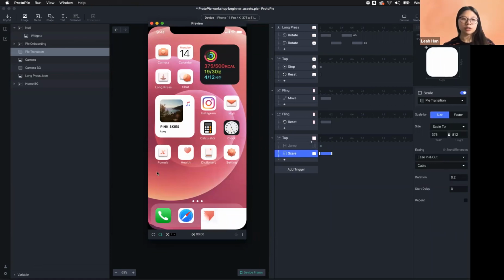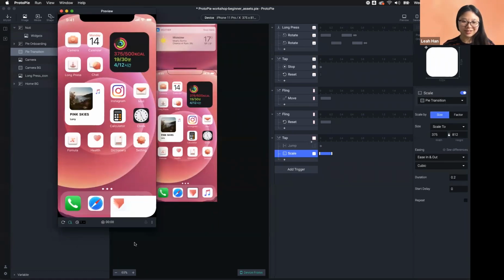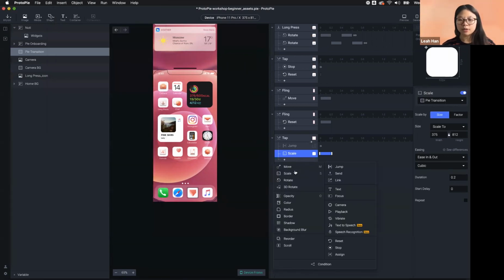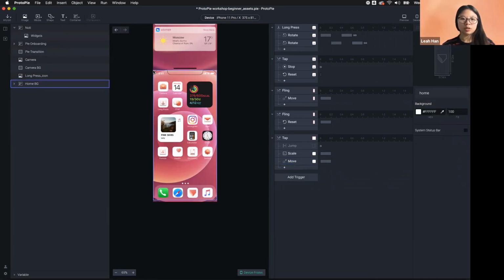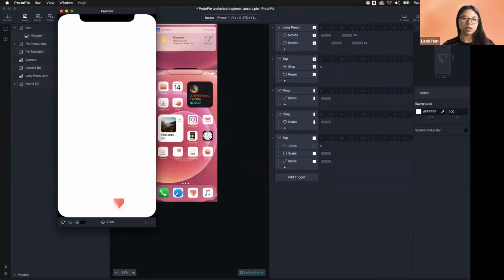However, the current origin of this pie transition is still in the top left corner. So when it becomes bigger, its extent goes off my screen. That's why I need to add a move response to move this background back to the center of my screen. So I give it move to 0, 0, because in this full screen position, the top left corner is 0, 0. As you can see, it becomes bigger, and at the same time it moves to the center of my screen.